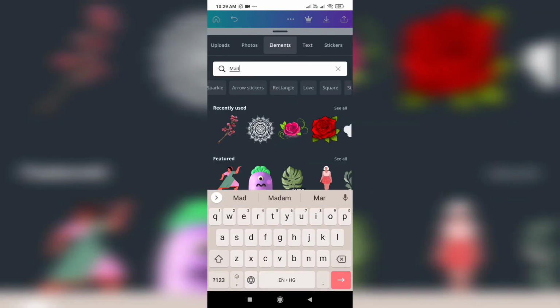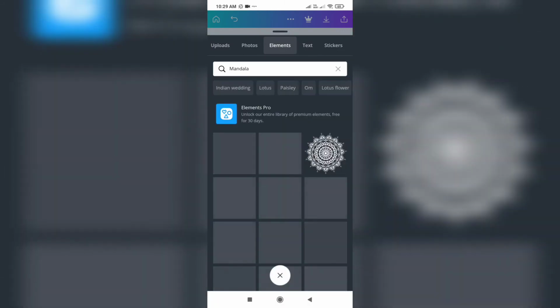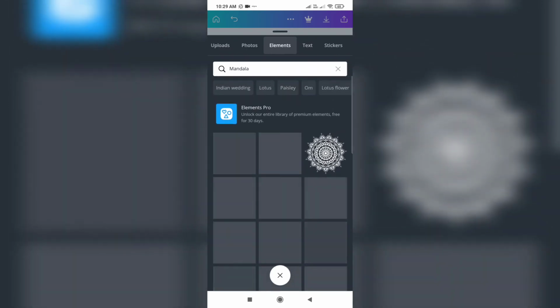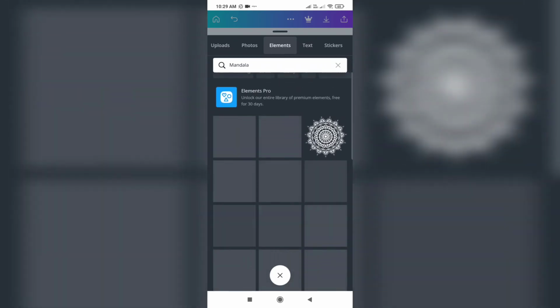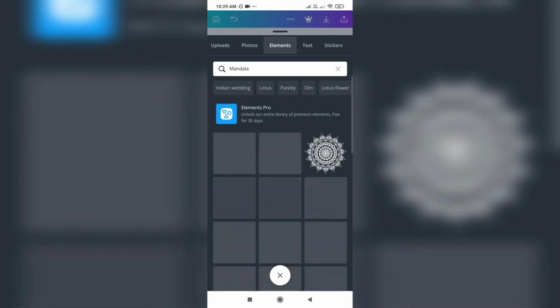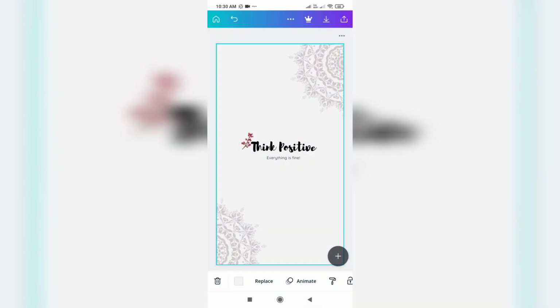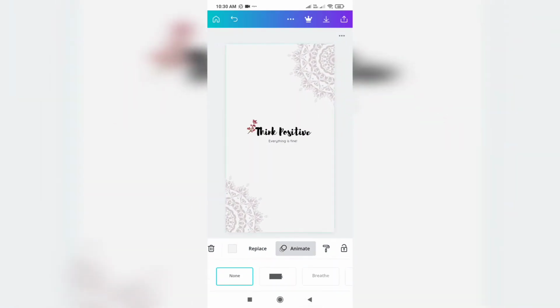Like I'm writing mandala, which I frequently use, but okay, only the one I have is showing, but it's due to my internet connection it is not showing. But you will get many designs of mandalas over here. They will be in various colors. Most of them are in white, but you can change the color by using the color tool. You can use other things, like here I have written lotus. Anyway, my internet is not working fine.